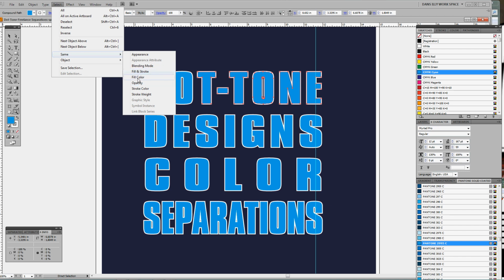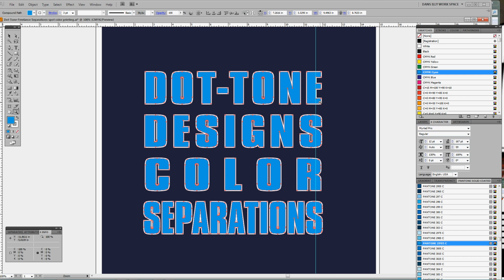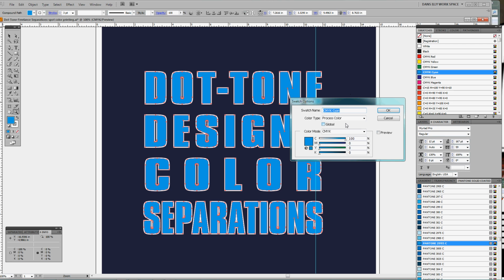You see I got fill and stroke, fill color, opacity, appearance. Those are all nice options. Select same, fill color. Okay, so I got all the blue, and I want to double click on that blue, and I want to make it a custom spot color. So I'll name it custom light blue. But in order to output it, I need to output to film or a direct-to-screen film processor imager.